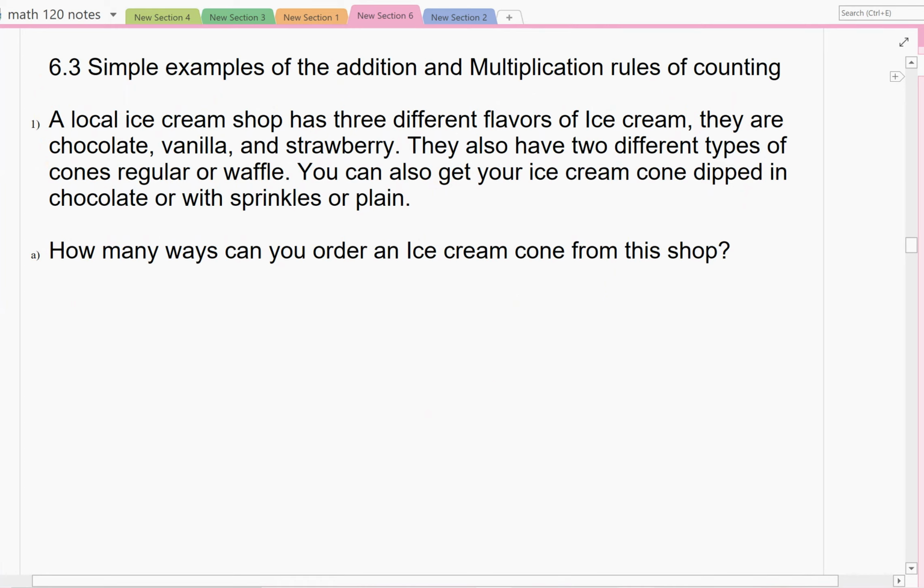They have 3 different flavors of ice cream. The flavors are chocolate, vanilla, and strawberry, so 3 choices for your ice cream. They have 2 different types of cones, regular or waffle. You can also get your ice cream dipped in chocolate or with sprinkles or just plain. How many ways can you order an ice cream cone from this shop?